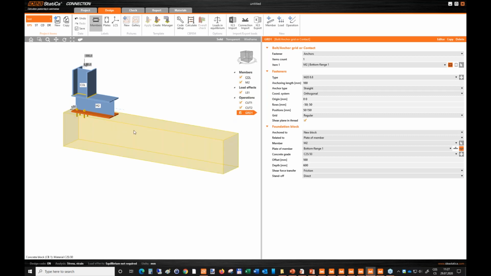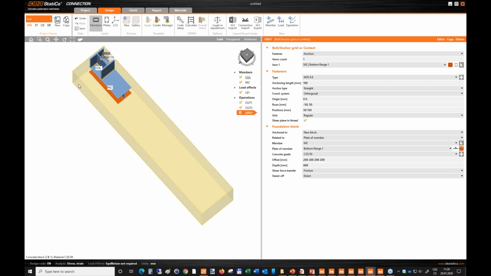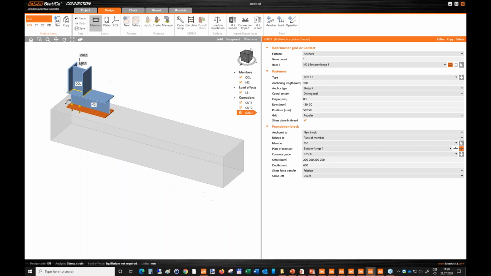concrete block. And here are the position offsets. You have the possibility for the base plate to select 4 numbers for the offset. So if I say 200 millimeters, 200 millimeters, 200 millimeters, and 200 millimeters, then the offsets from the base plate is to all of these sides 200 millimeters.